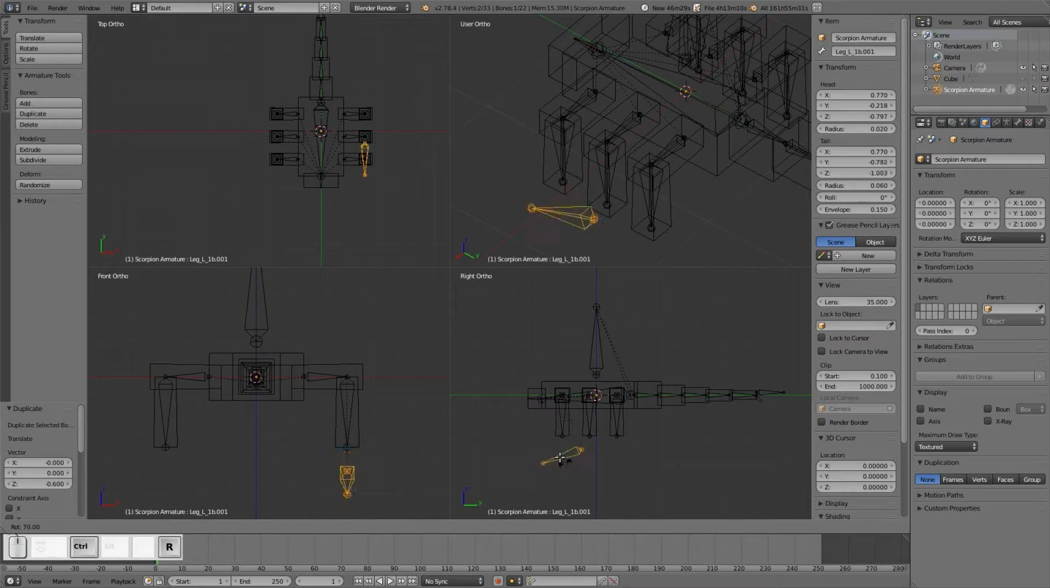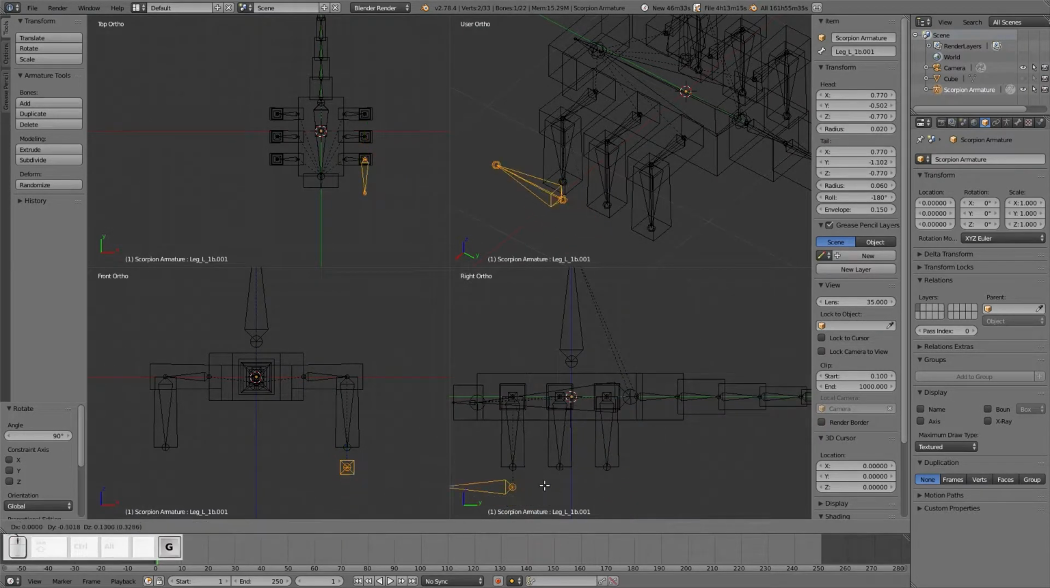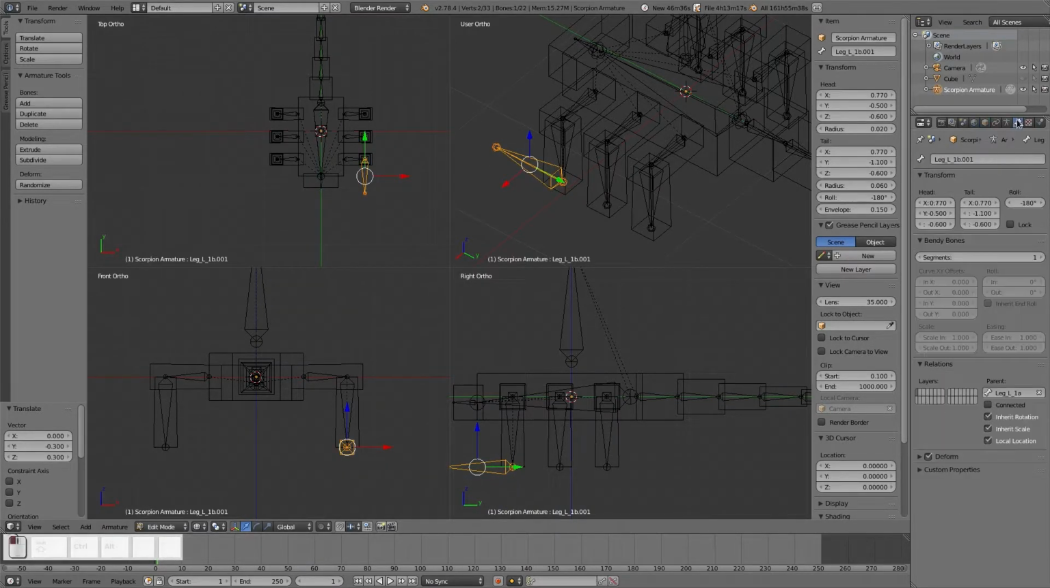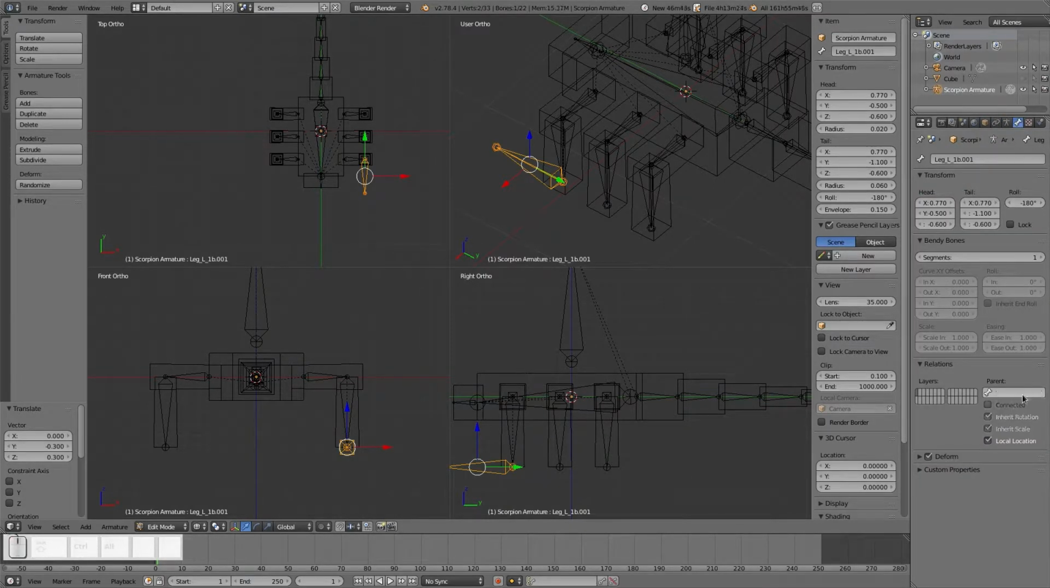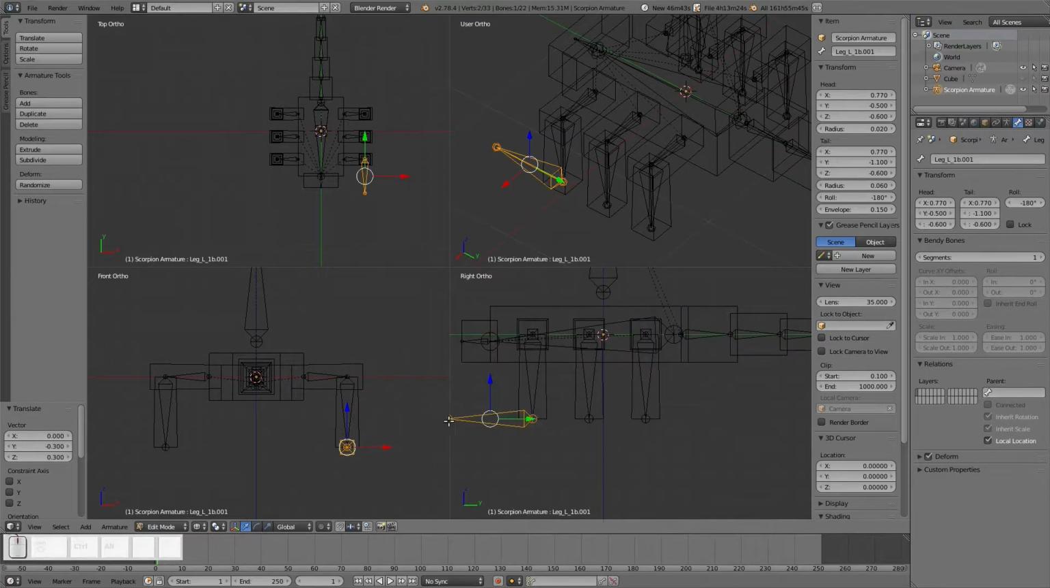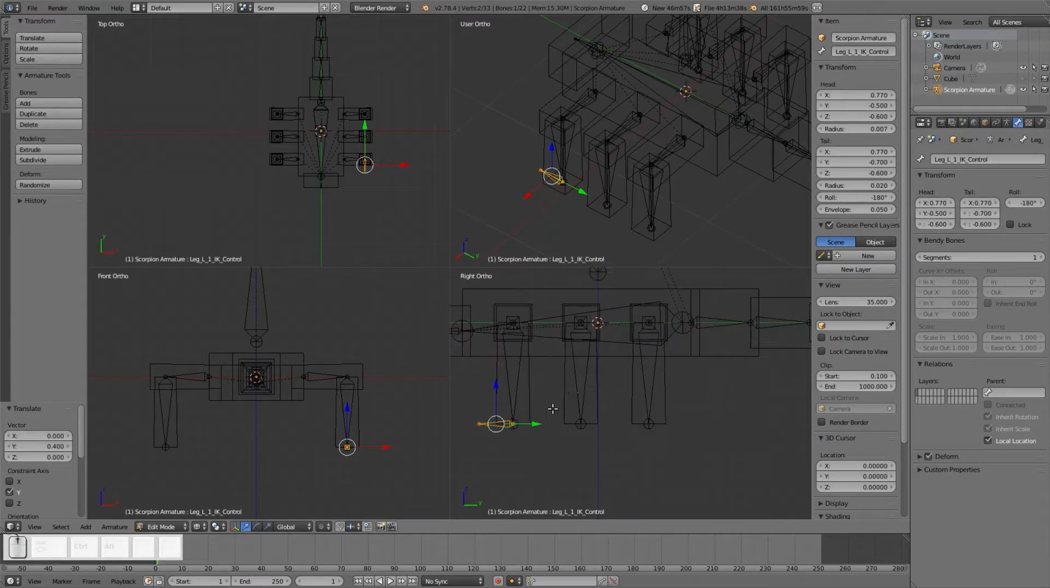Just for clarity's sake, I'm going to rotate that 90 degrees, and I'm going to shove it right there. And again, we're going to kill the parent on that. It doesn't need a parent bone. It's going to be for the armature. We're going to make it a little bit smaller. You can leave it however you want. And we are going to call this leg left 1 underscore IK underscore control. Again, call it whatever you want. Just make sure it's something you can figure out what you mean.